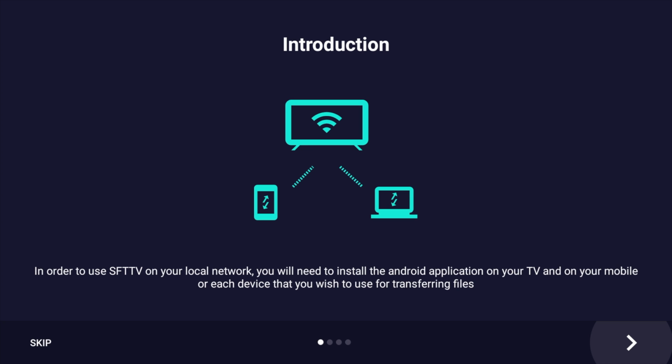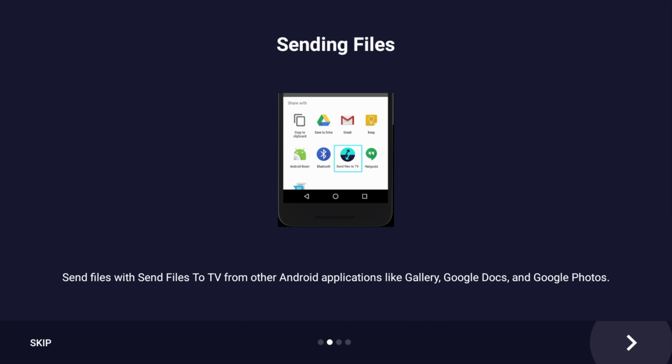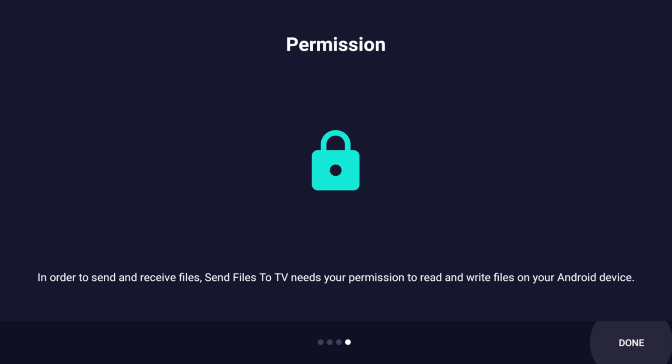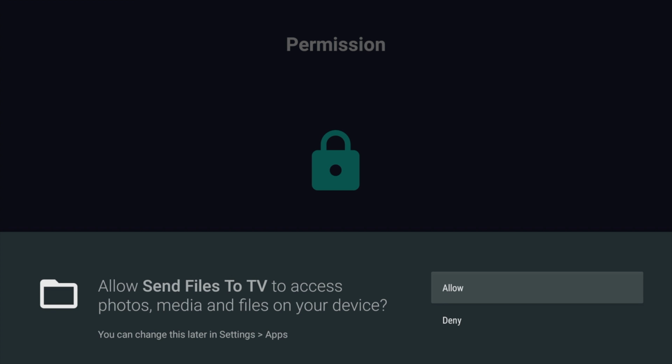Now, Send Files to TV lets you do exactly that. It lets you send files from your phone to your Android TV or device. Now, you need to install the app on your phone and also on the Android TV and device. And then just give it permission to read and write files on your device. Then you'll get the following options.